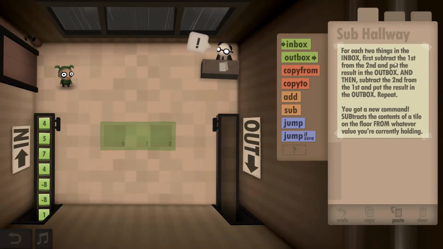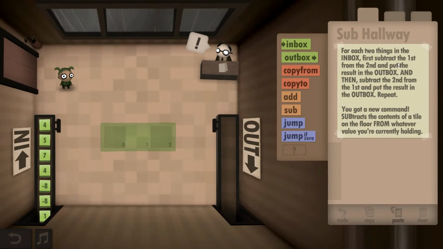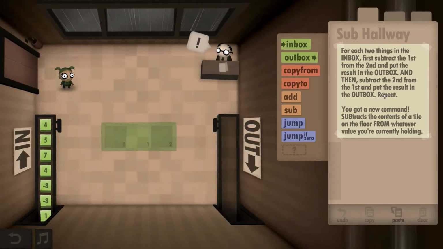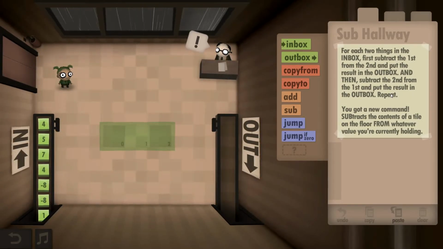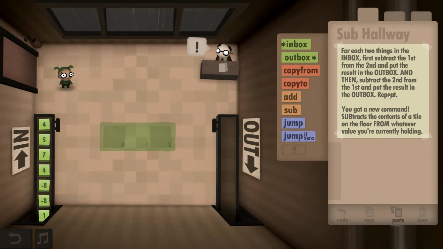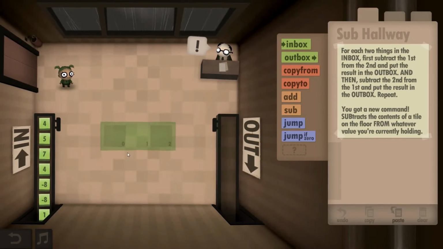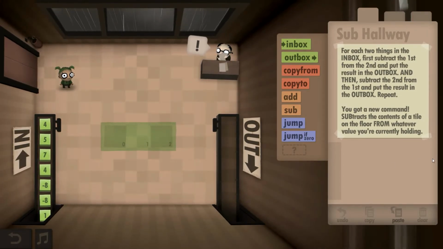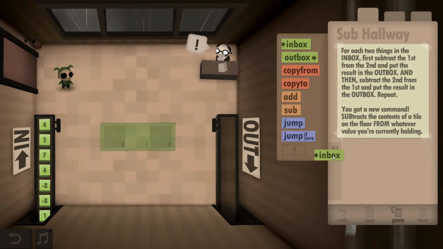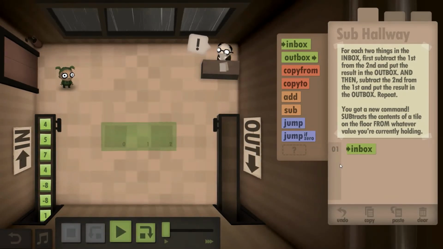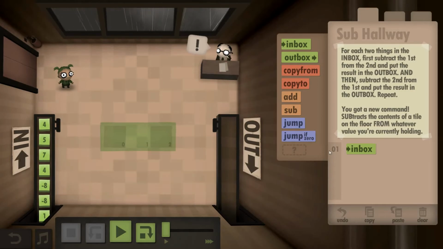Okay, for each two things in the inbox, first subtract the first from the second and put the result in the outbox, and then subtract the second from the first and put the result in the outbox. Repeat. You got a new command, subtract. So you have to use this copy to the floor thing. I didn't read the challenge. Just start and I'll read up on it.